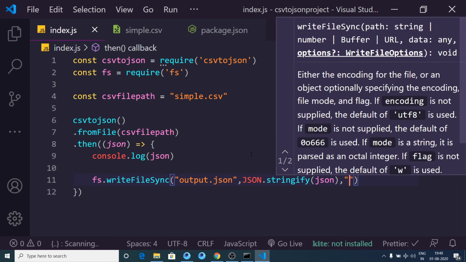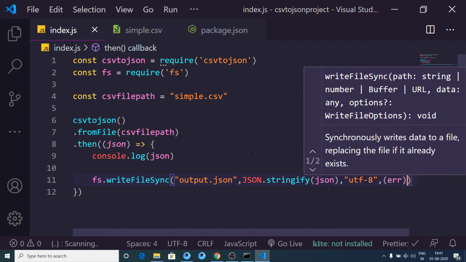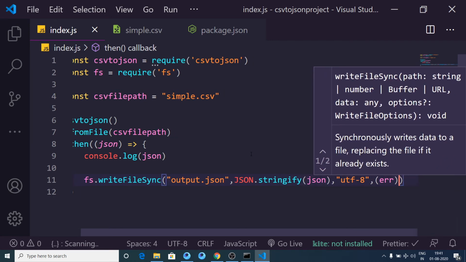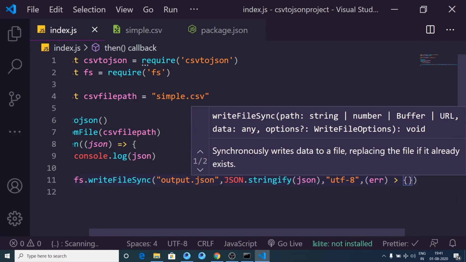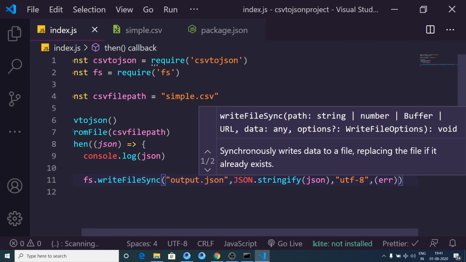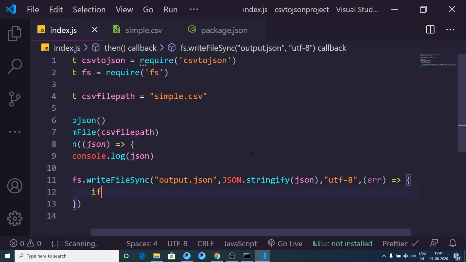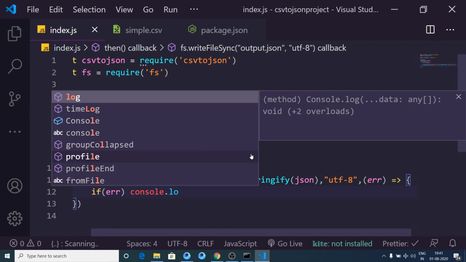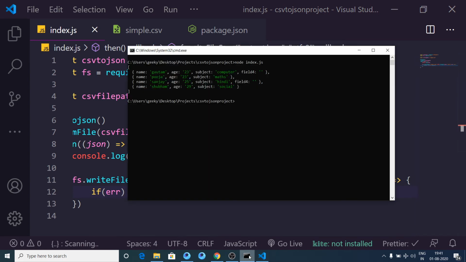Then we also need to write this utf8 property, and then if any kind of error takes place, this is a callback function for when all the things are completed. So if any kind of error takes place, we can console log the error. Like this. So I think the application is complete now.